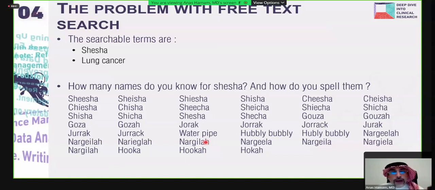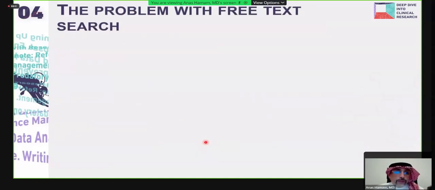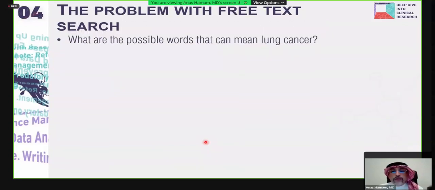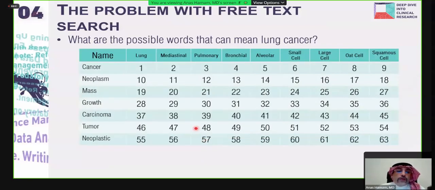Now, if we come and talk to you about the disease, which is lung cancer, that on its own has a different problem, even though it's similar. So how many ways can you say lung cancer? Well, you have these many ways. So, for example, cancer has all these names. You can say cancer, you can say neoplasm, mass, growth, carcinoma, tumor. And lung, you can say mediastinal, lung, pulmonary, bronchial.